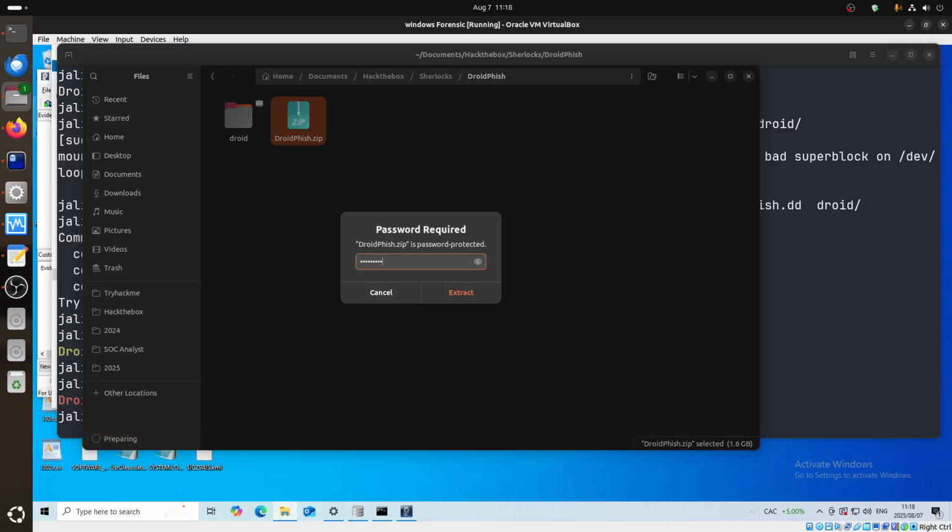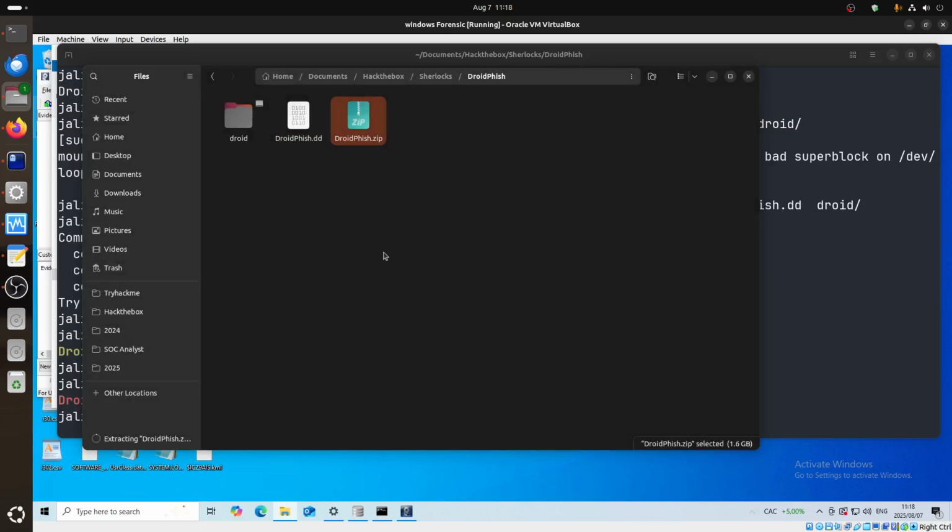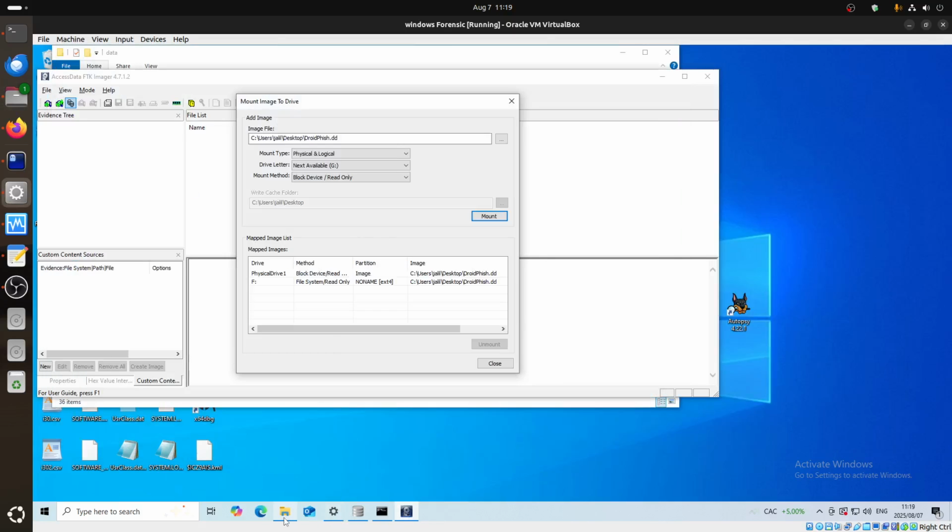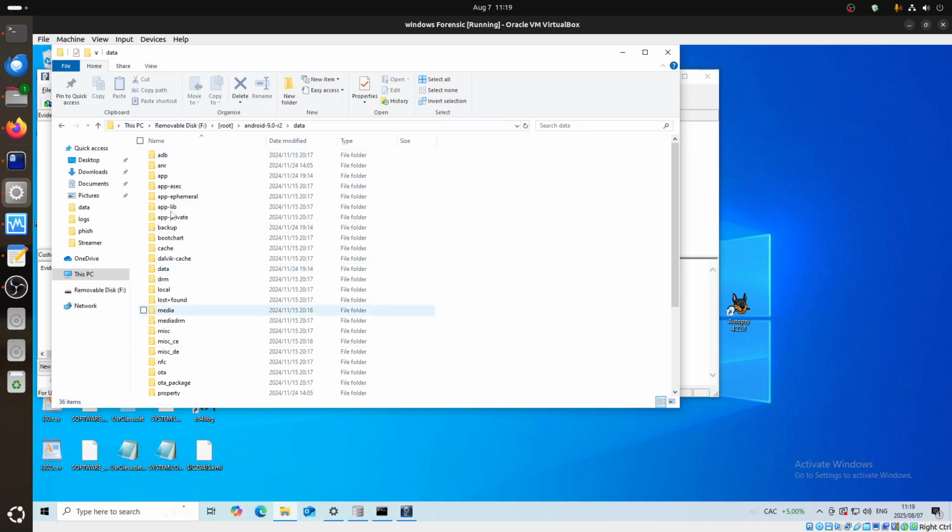Let's wait for it to extract first. Maybe that's why. Okay, let's wait for it to extract. As I said, we can use Imager, so we can do this way of extracting. So we have all these folders.